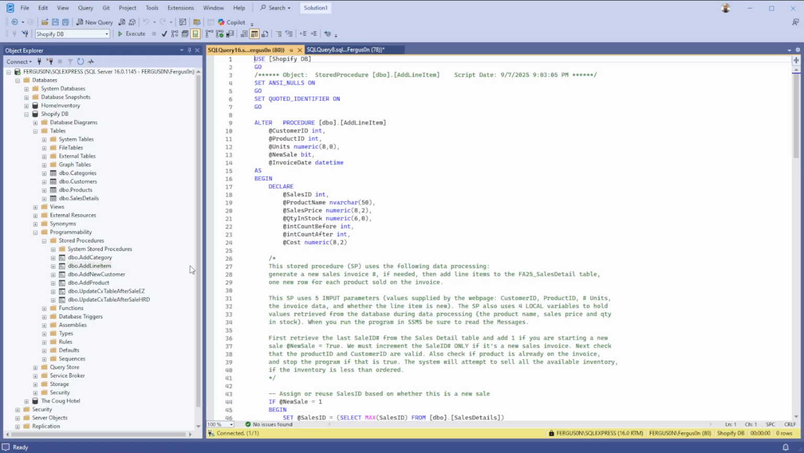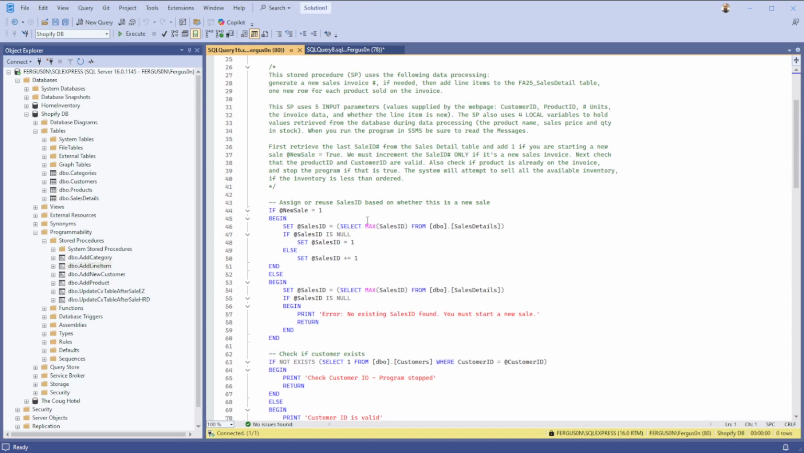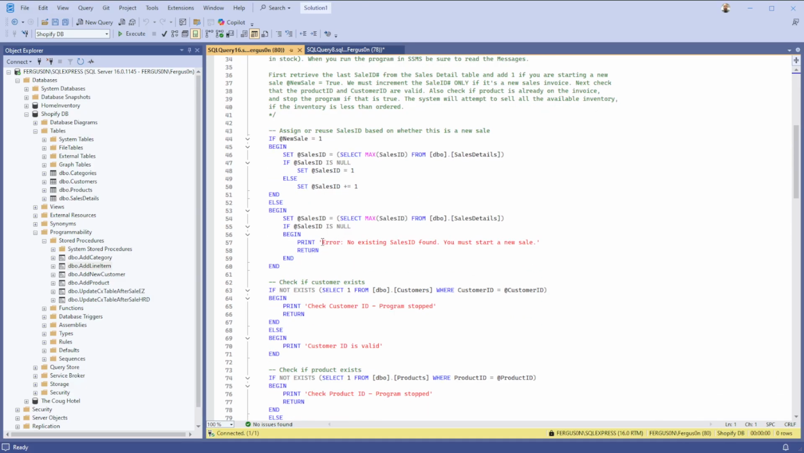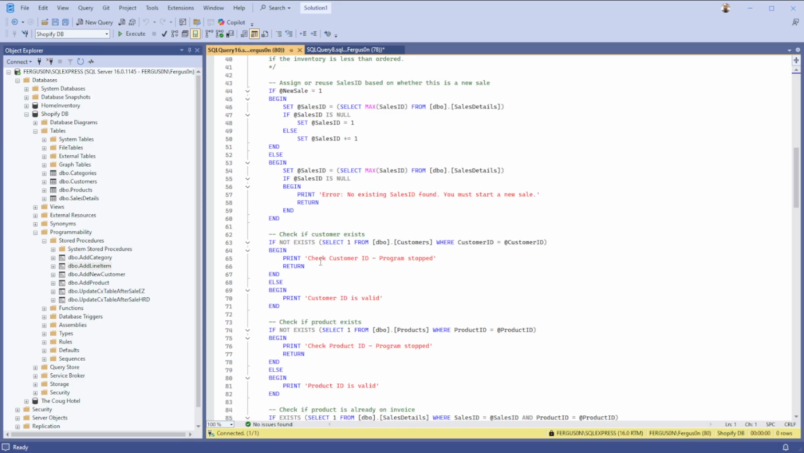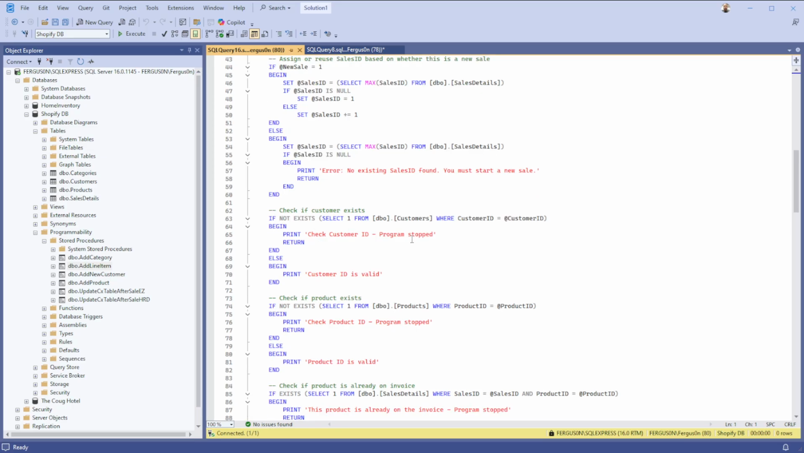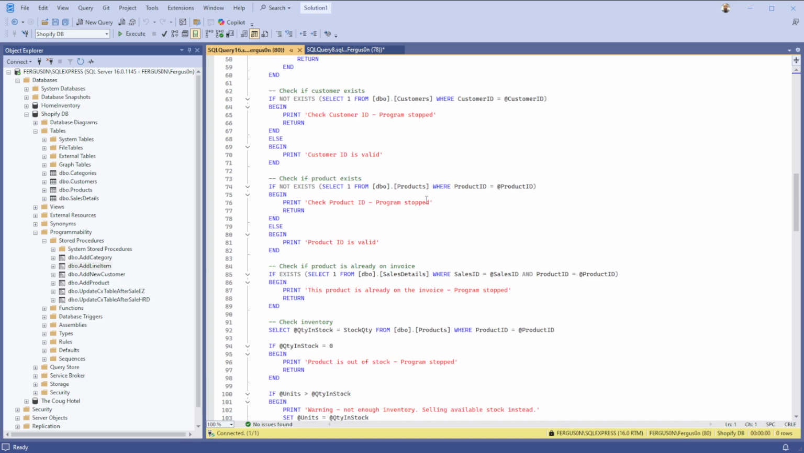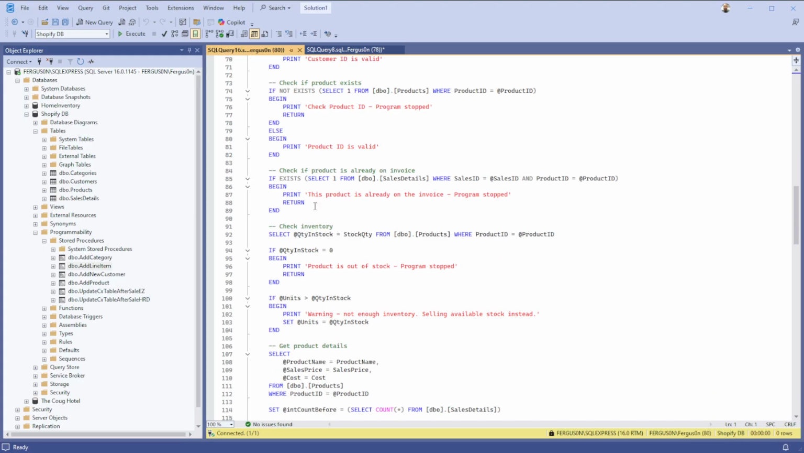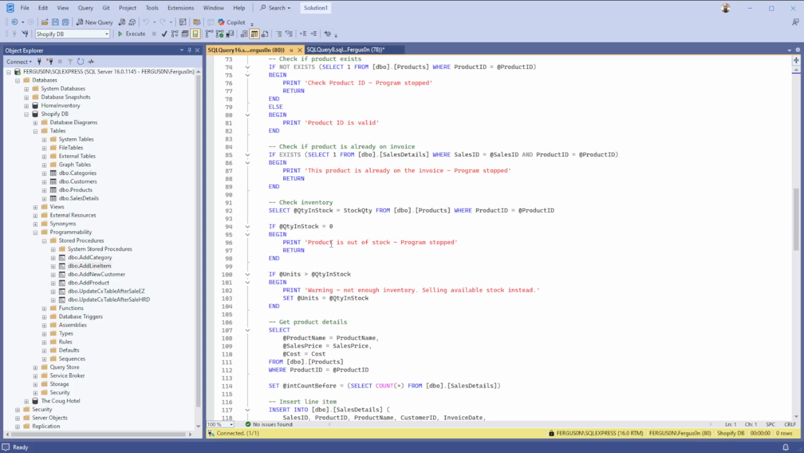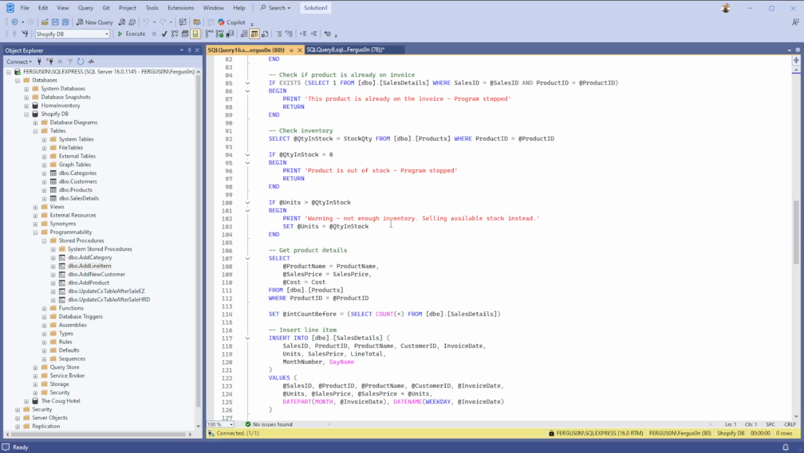For example, I had the add line item. I had made this off of your video, so this already had the parameters in it. It kicks back an error if there's no sales ID found. It checks your customer ID. If it's not there, it stops the program or makes sure it's valid. Basically it crashes the program if you input an invalid parameter. Or if it's a duplicate, it'll stop. If it's out of stock completely, it'll stop. But if there's not enough inventory, it'll just sell everything that's available.